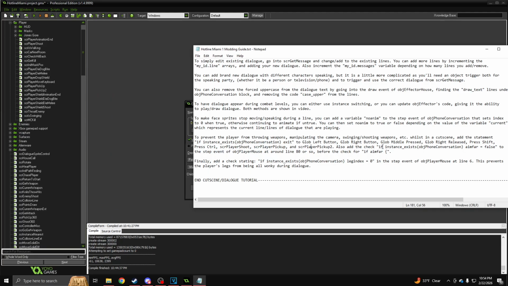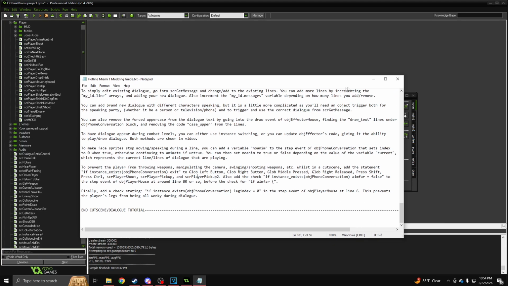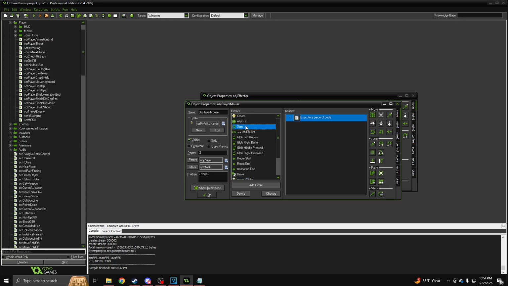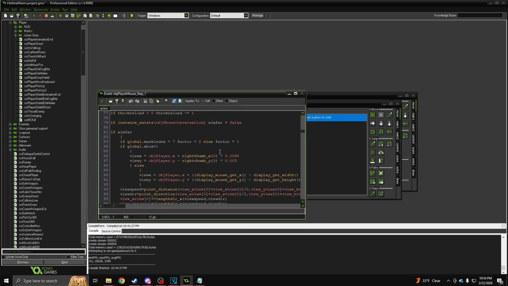And also check if instance exists object phone conversation aim far equals false to the step event of object player mouse at around line 80. So if we go into the step event, yeah. So if instance exists object phone conversation, we're setting aim far to false.